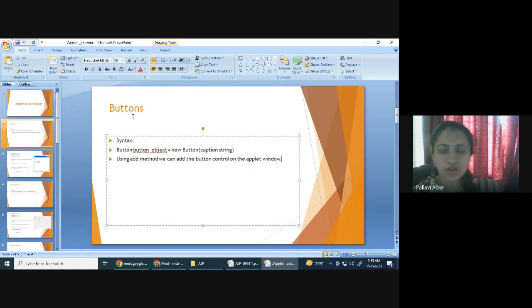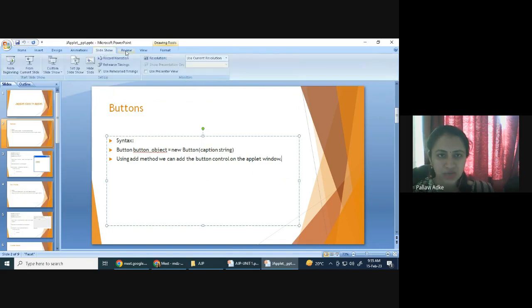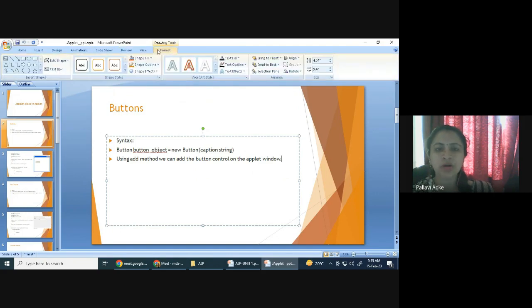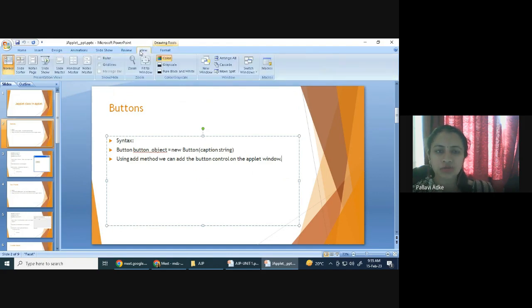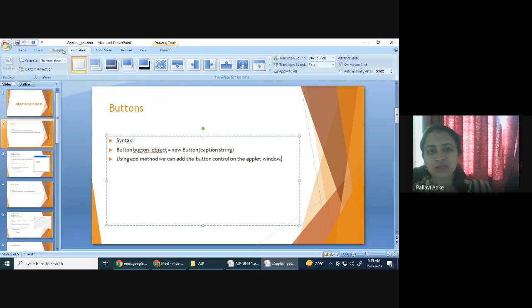So if I want to add the button, what does button mean? Okay, so if you see over here, all these are the buttons. What am I doing? I'm just clicking on these buttons. Whatever happens next after putting that button, we are going to see in unit number 2. Here we are just going to see how to create these buttons, how to add these buttons.